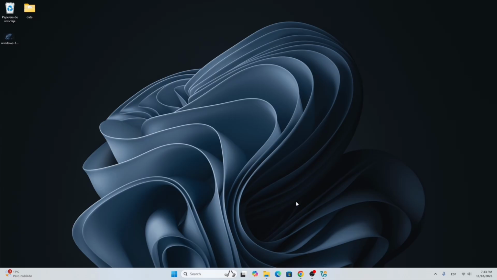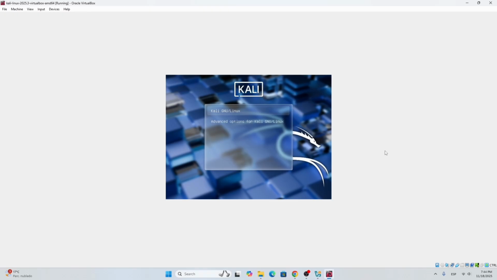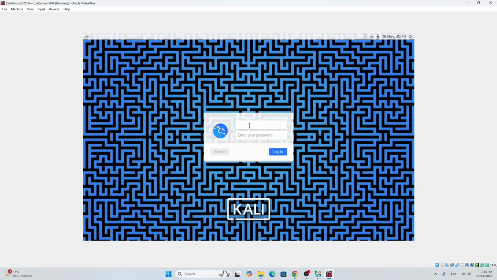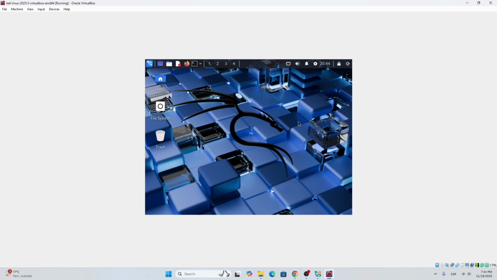Let's wait for it to start. It's already starting here. And that's it. Here you load the Kali Linux GRUB menu. Let's select the first option. We enter. Now here we can log in with the default user. The default user is kali, and the password is kali. We're in session. And up to this point, we already have Kali Linux installed correctly on our VirtualBox virtual machine.